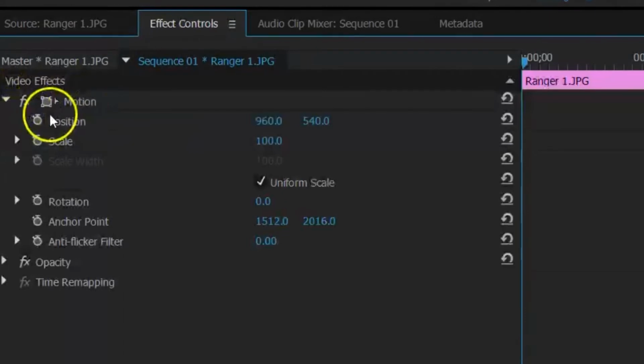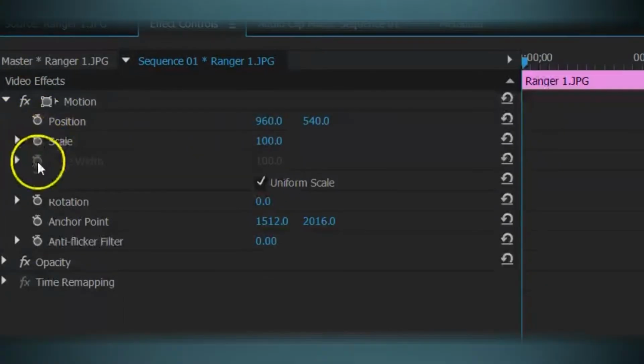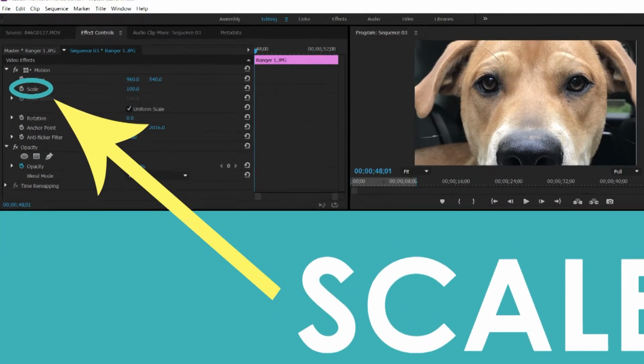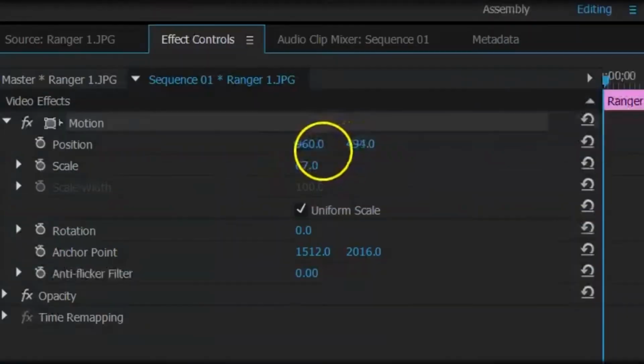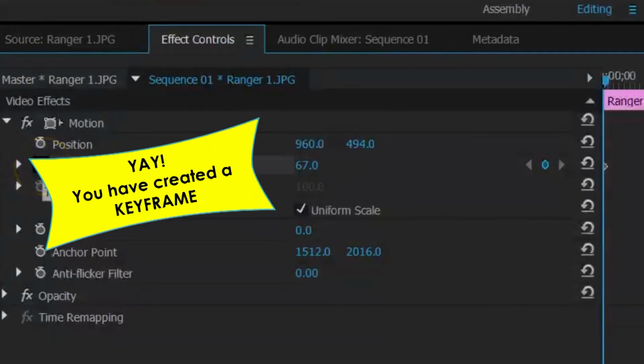Notice that next to Position, Scale, and Rotation, there are these little circles that look like clocks. Since we are creating a zoom, we are going to play with the scale. Scale refers to the size of the clip in the frame. Click on the little clock next to Scale. That will highlight it blue. Now you know that you can start using what's called keyframes.